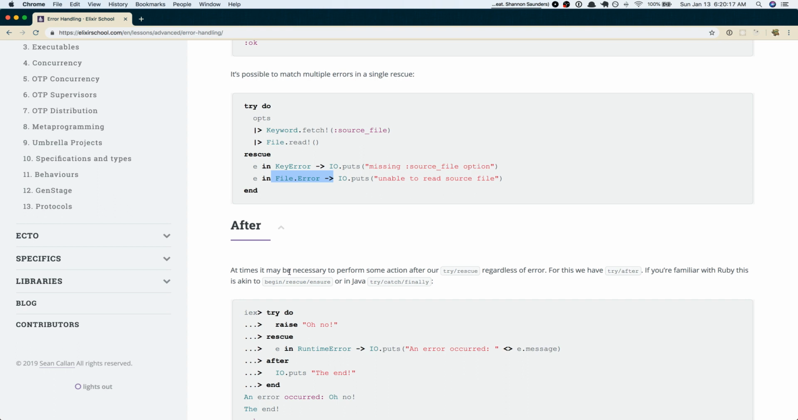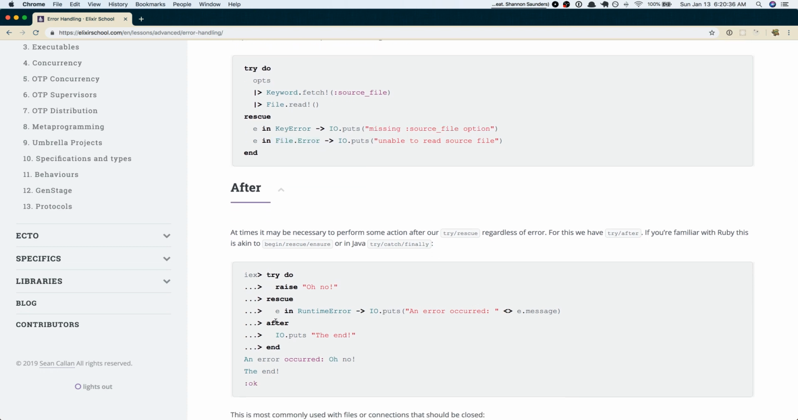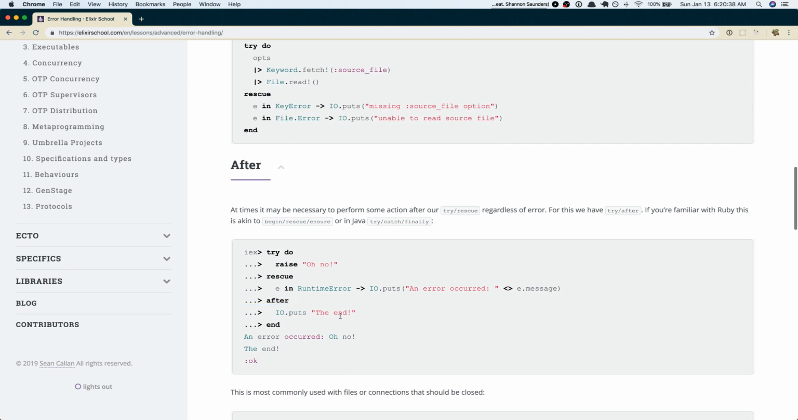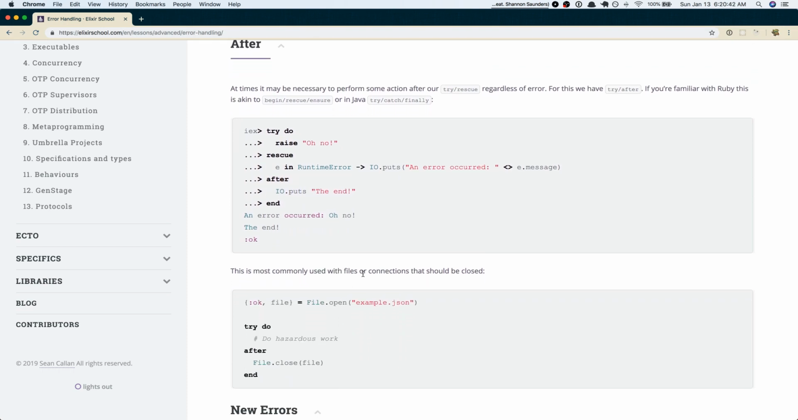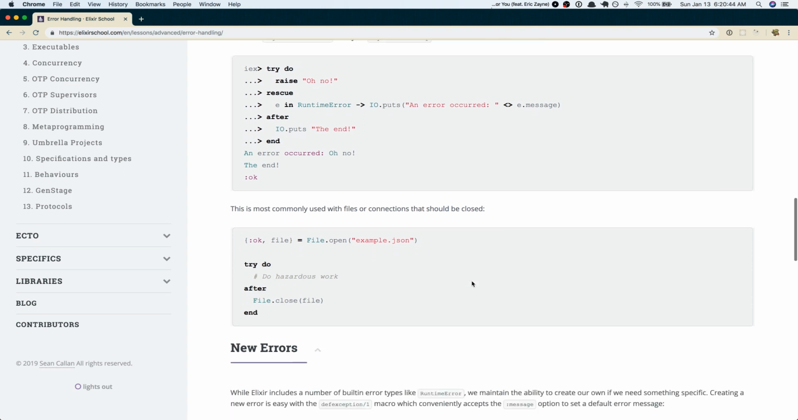At times, it may be necessary to perform some action after our try rescue regardless of error. For this, we have try after. If you're familiar with Ruby, this is akin to begin, rescue, ensure, or in Java, try, catch, finally. This is most commonly used with files or connections that should be closed.